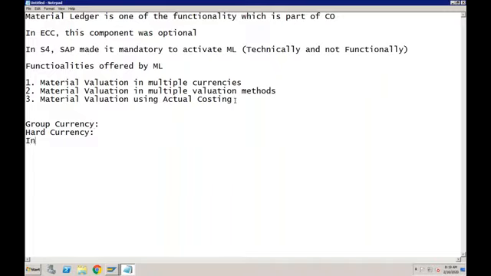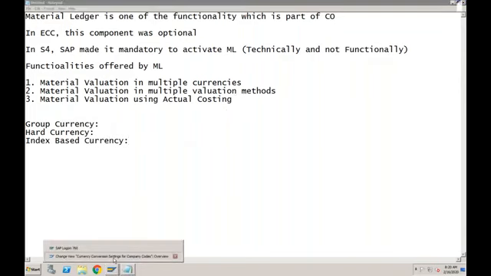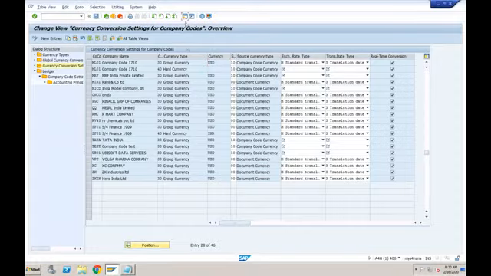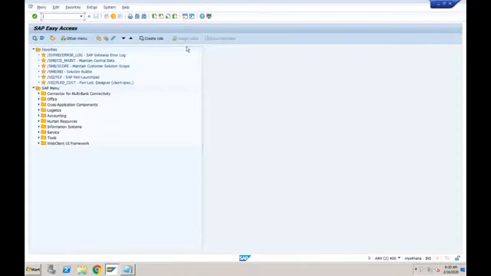The third one is index-based currency. These are the three types of currencies which are provided by SAP. Okay, so group currency is maintained at the client level. You know what is the transaction code for client? We are using client 400, right?